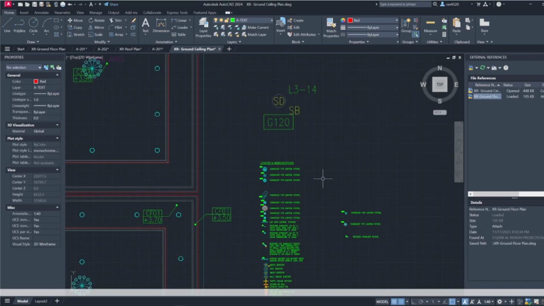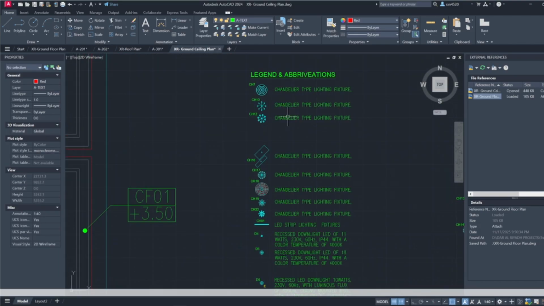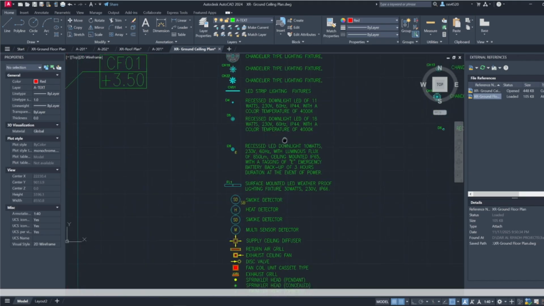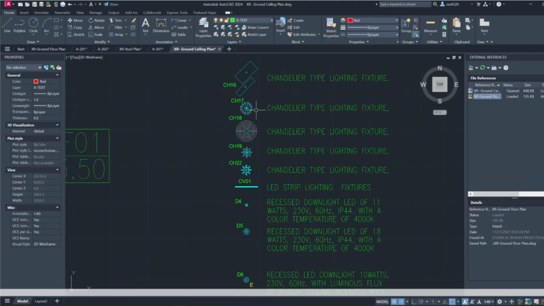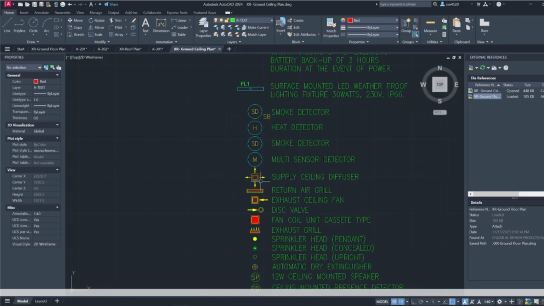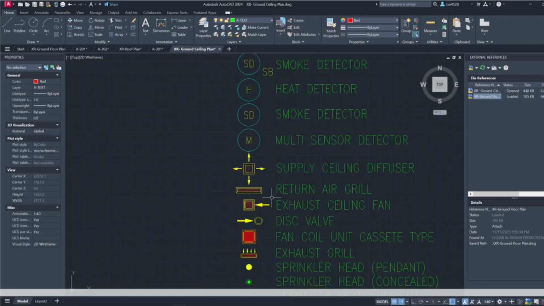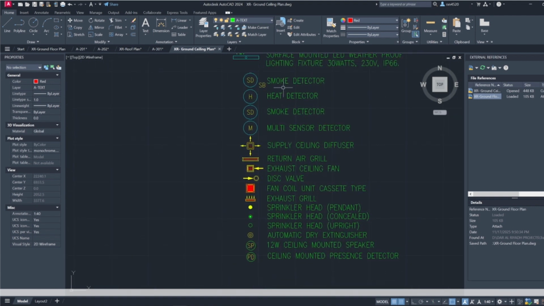And alongside that, I'm going to have the legends and abbreviations, wherein I have all the different ceiling and lighting types that I am going to use. I have used a few of them and not all. So you can definitely take this as an example and use it for your projects as well. I'm going to have a smoke detector, the heat detector, all of these things which are very necessary.